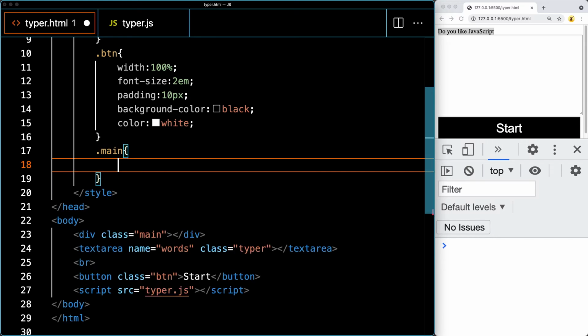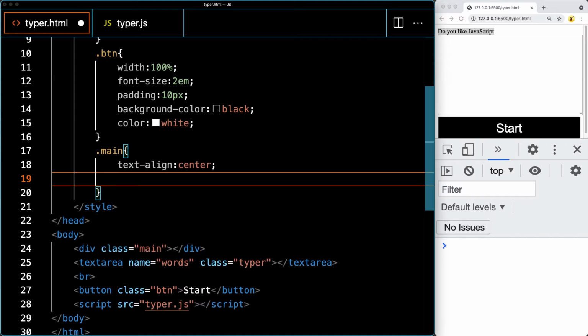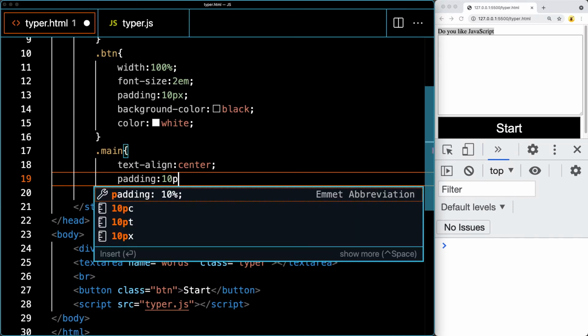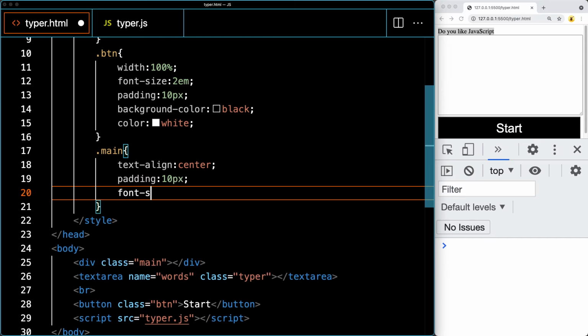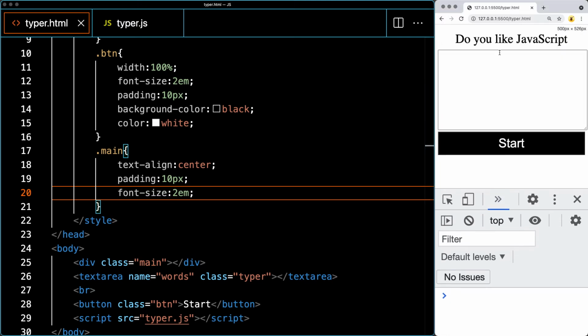So main, and we'll do a text align, and we'll center align the text, add some padding to the text, 10 pixels, font size, so make it relatively large for the font size. So that's the words that need to be typed. We're able to do the typing.